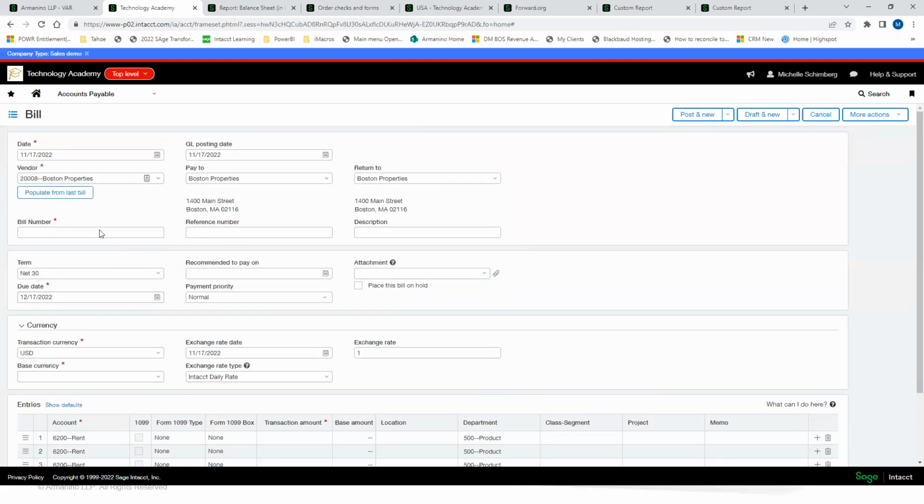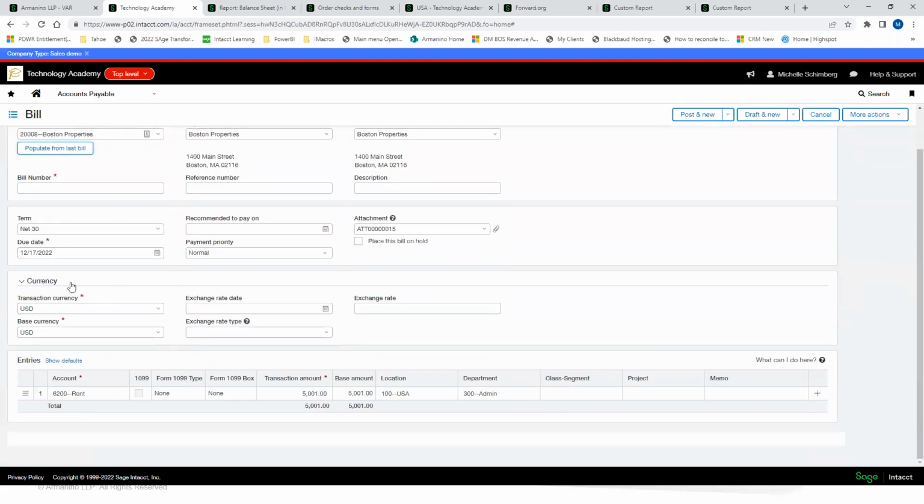And one other thing to point out is one of the questions was populating from last bill. So again, when I enter an AP bill and I select the vendor, populate from last bill shows up. If you check populate from last bill, you'll notice that it has filled in all of my information down here, including, by the way, the attachment. So you do have to delete the attachment and put a new attachment in if you had a different bill. But this makes key entry a lot faster.